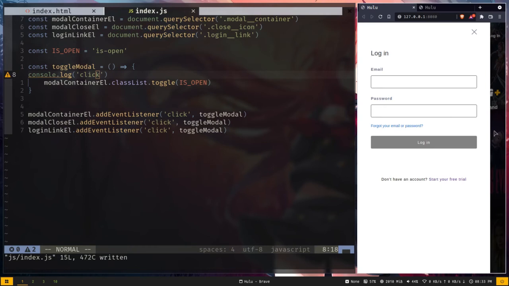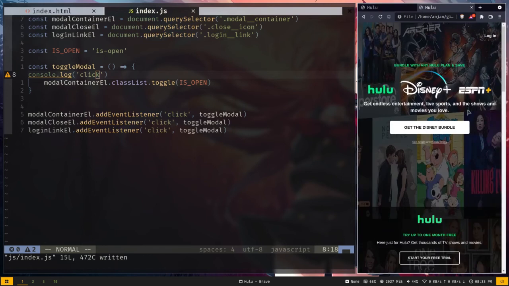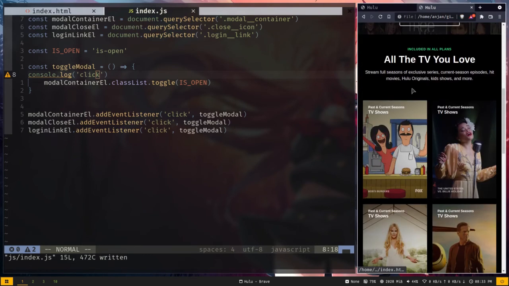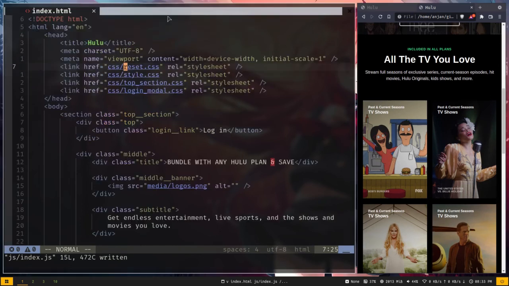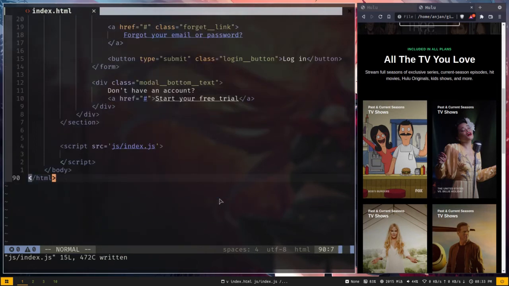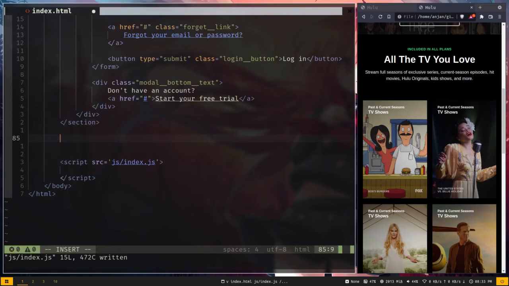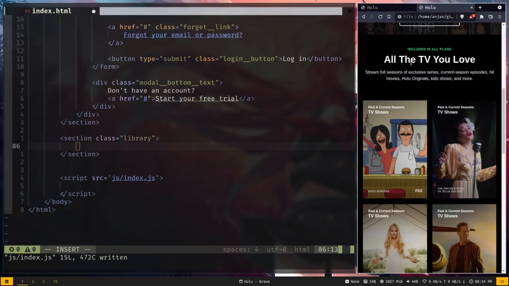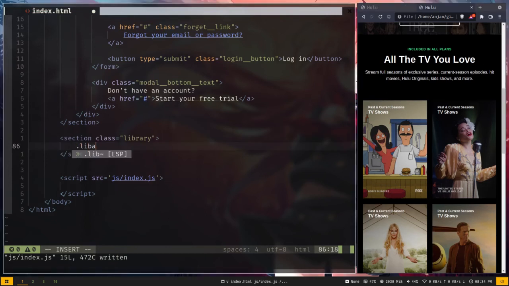Now that our modal is done, or you can say the site navigation for now, later we will convert it to modal. Now we can work on our next section, which is this library section. So let's quickly do that. So I will close this JavaScript file. So after the modal section, let's create another section with a class of library. And inside the library, there will be a header. So let's create an element, class of library header.